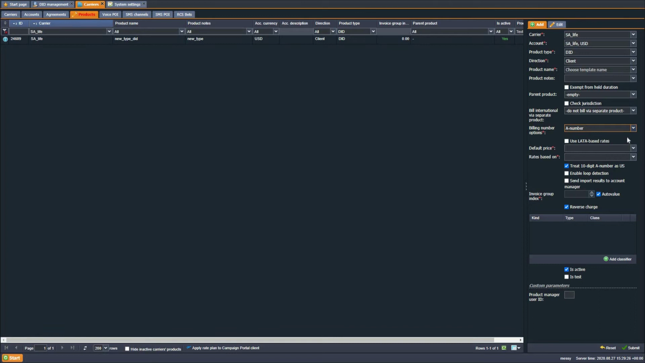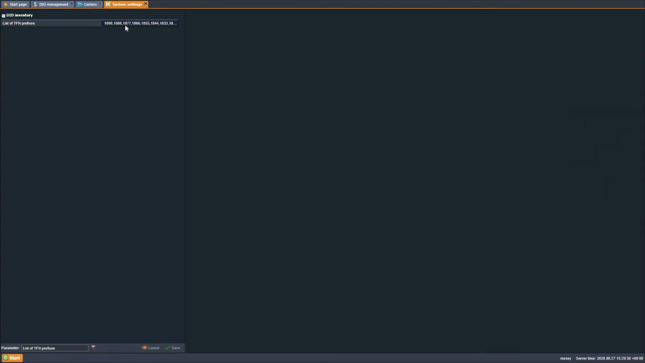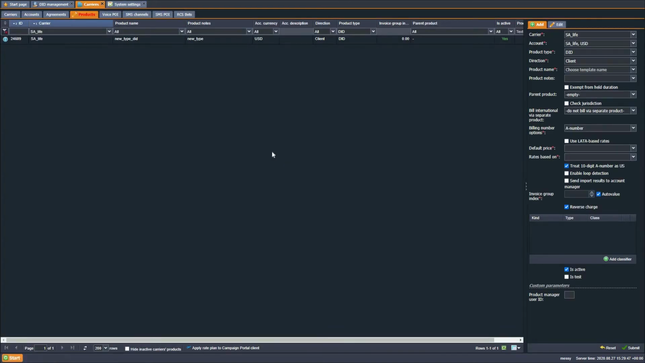For voice product types, the charge number is defined by the parameter billing number options unless its prefix is included in the parameter list of TFN prefixes. Also, for DID product types, all numbers except those of the TFN type are considered numbers of the DID type. For international and US domestic product types, all numbers except those of the TFN type are considered regular numbers.